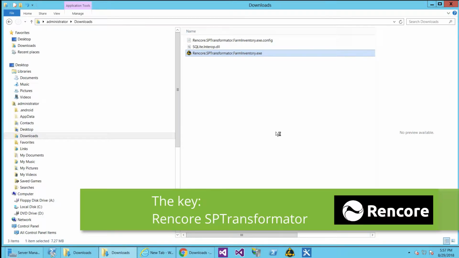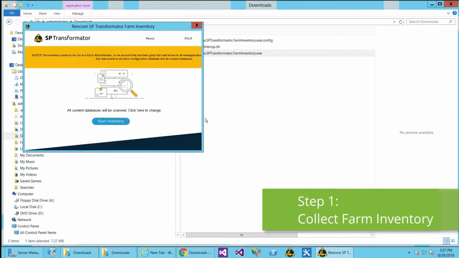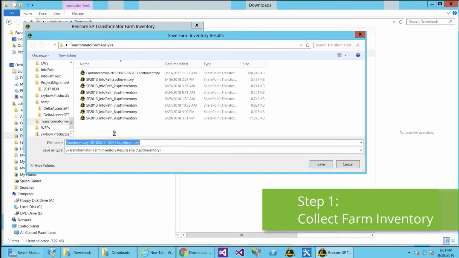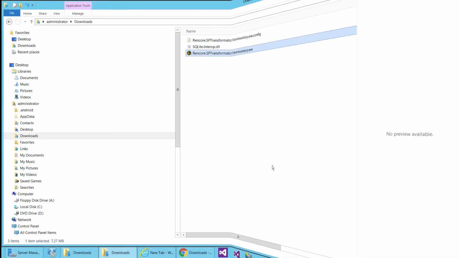The key to all of this is Rencore's SPTransformator tool. We've been working with them for quite some time, and what you start by doing is taking an inventory of your entire SharePoint environment. And yes, this will have inventory information on farm content, but it'll have a whole lot more. You save it off as a file.